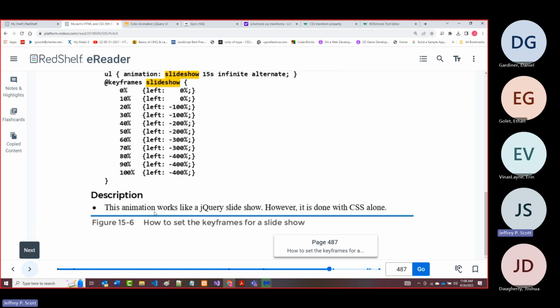It says the animation works like a jQuery slideshow. It does. But doing a slideshow with jQuery is much easier than what they're doing here. All right. In fact, when we get into Bootstrap and we talk about creating a slideshow, it's simpler still. All right. You know, maybe you've heard that old saying, the right tool for the right job type of thing. All right. And I'm really a strong proponent of that. I believe in that. All right.